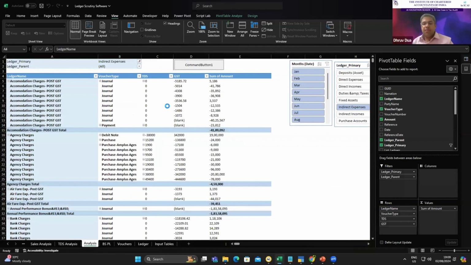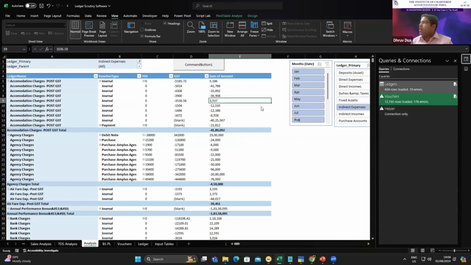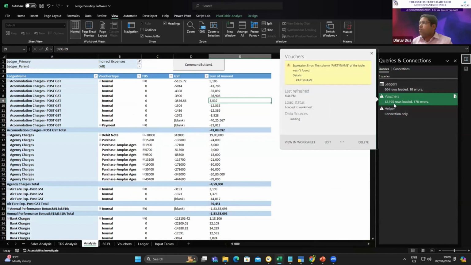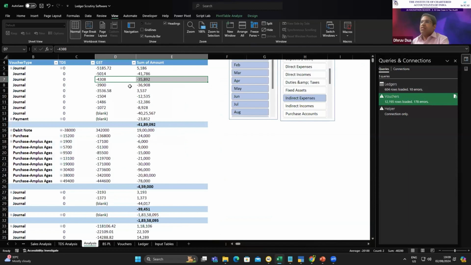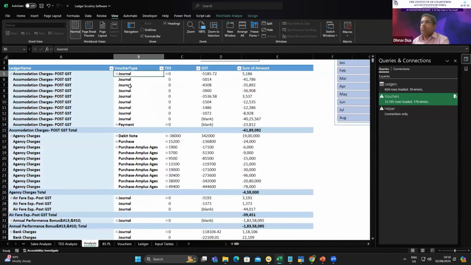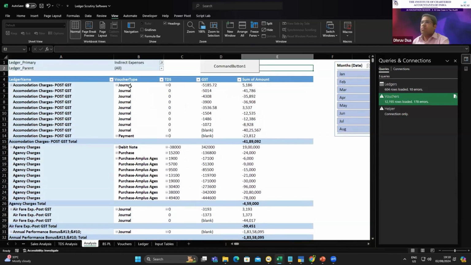This is the step for retrieving the data. Let's see how many rows it has been able to analyze and how quickly it has been able to analyze. There were 604 ledgers and there were 12,195 vouchers. Now, how does this help you? There was a lot of technical jargon here, but we need to see how it helps you. This is voucher-wise analysis of each ledger, each voucher type in it, TDS in it, GST in it, and the total voucher amount hitting the particular voucher.